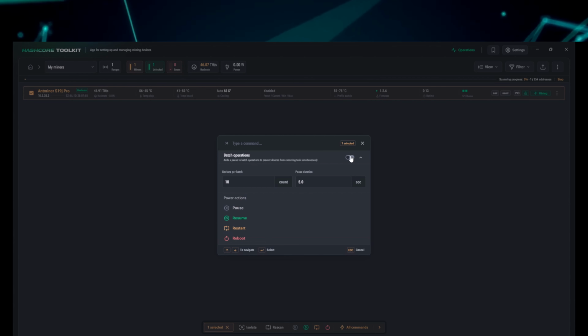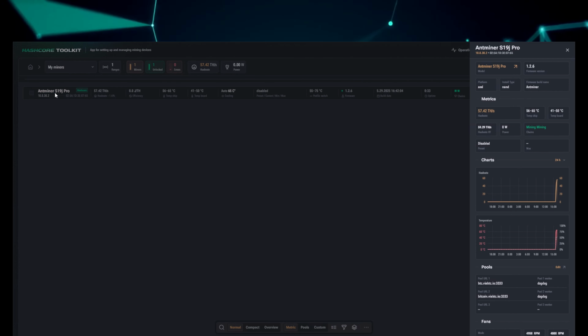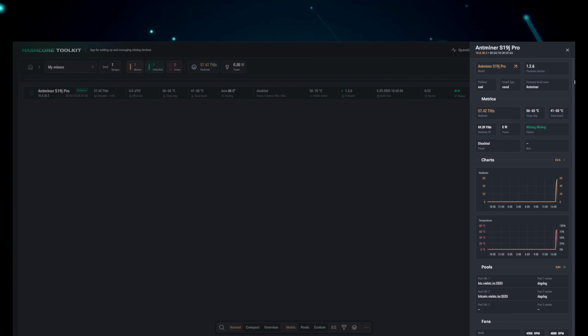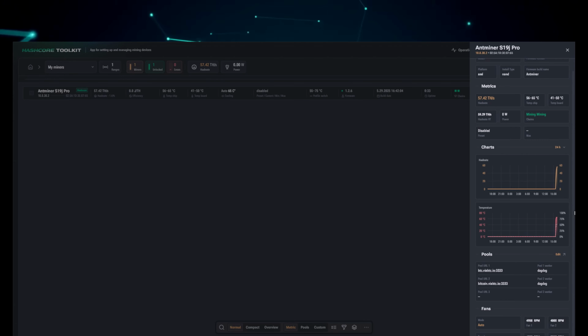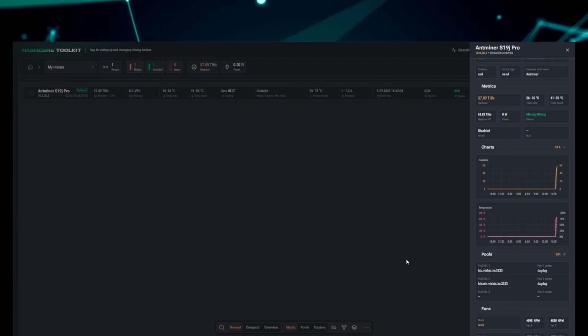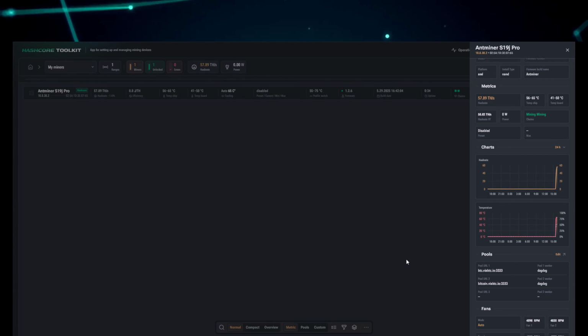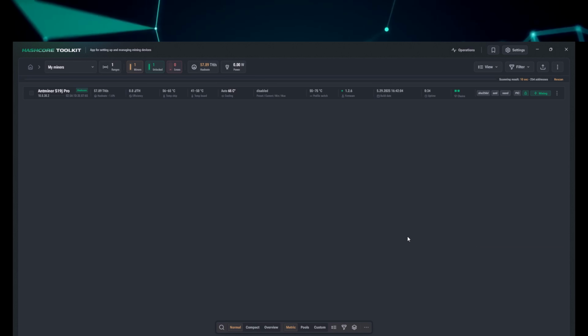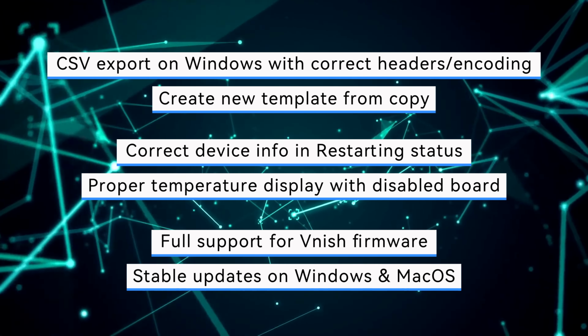Other changes. In addition to the main innovations, version 1.5.0 also includes other important fixes. Fixed updates on macOS and Android. Added auto updates for desktop versions. Improved work with Bitmain and Avalon configurations. Improved the logic of searching for devices on the network. Added support for changing passwords and resetting firmware on Bitmain. All this makes HashCore Toolkit more stable and flexible.